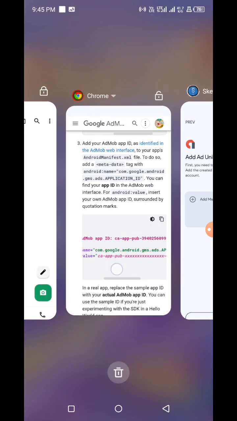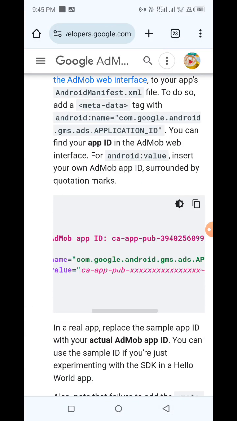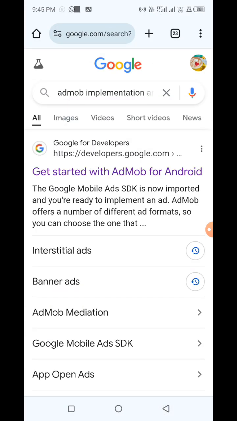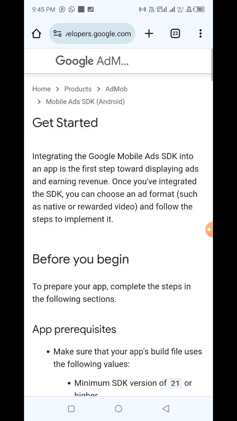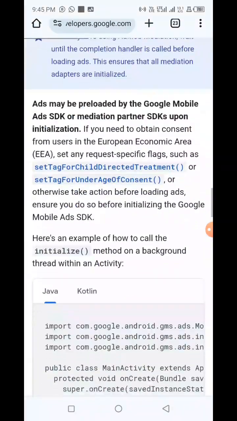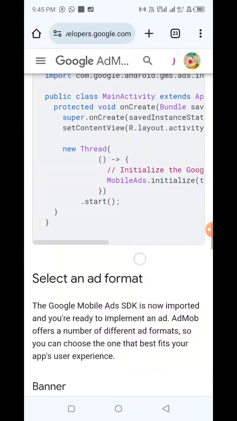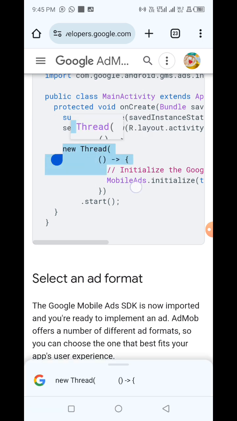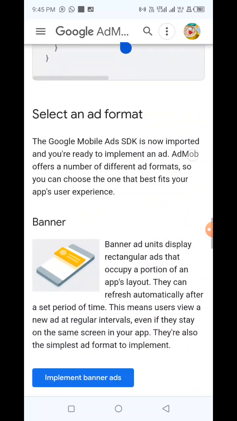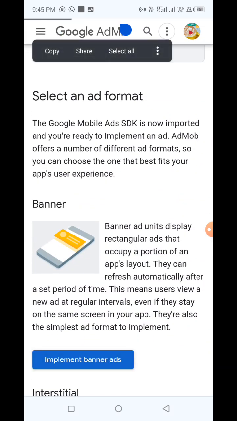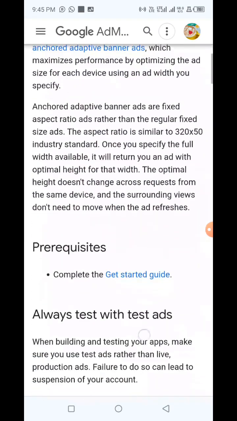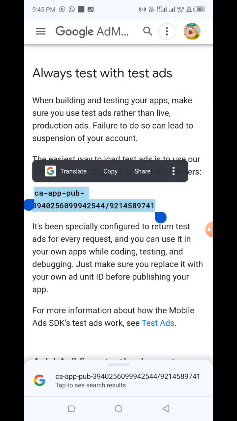Then let's add our banner ad. So this has already been added automatically when you add the Sketchware library. But if you are not using the Sketchware library, then you have to copy this code from here and put it in your onCreate. So let's add our ad unit. This unit is not really useful, but just for test purposes.